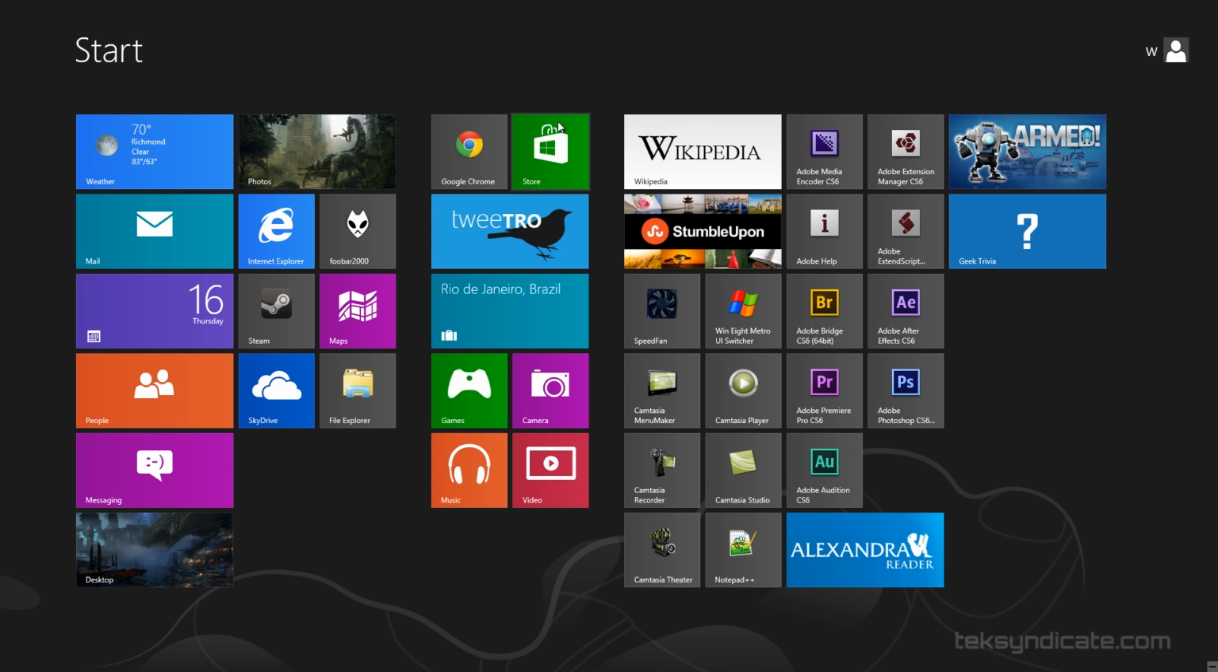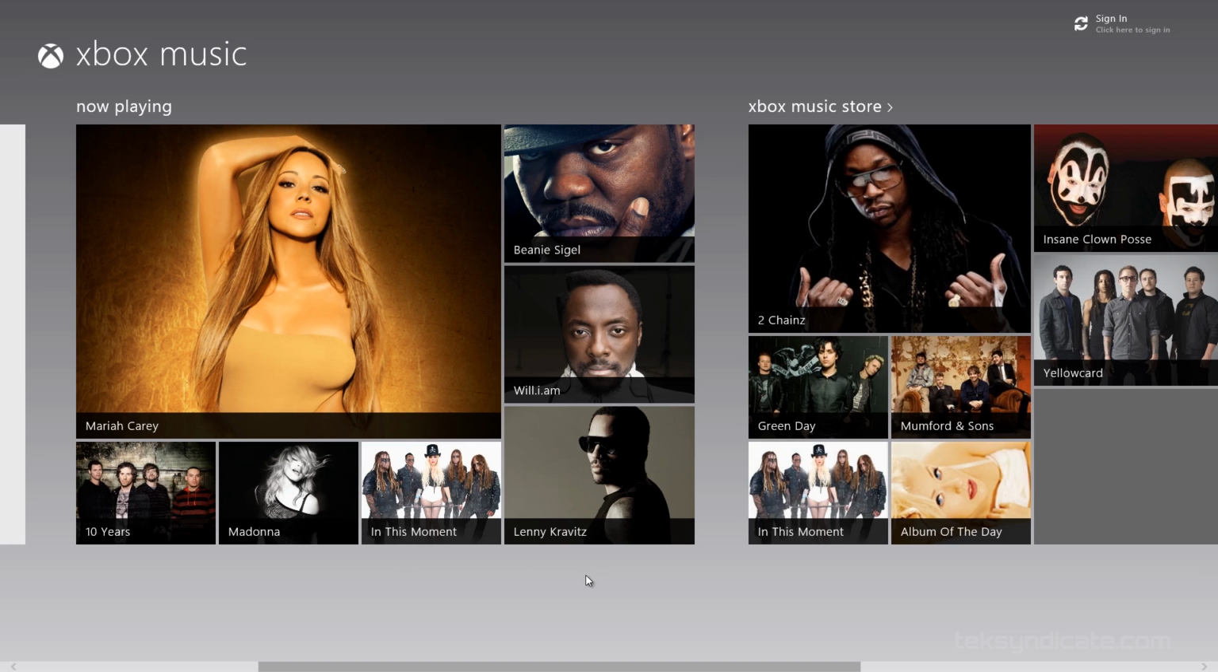We've left some of the BS tiles that it comes with, like store and games and music and... Oh, click on music. That's got to go. This is what you get when you first get Windows 8. Look at this garbage. Seriously?